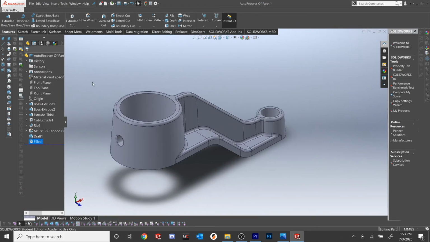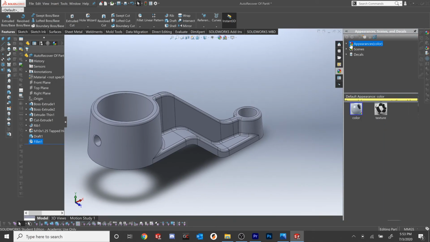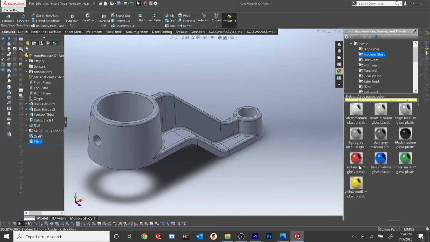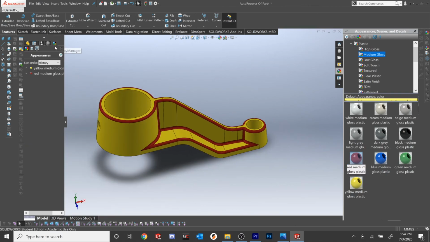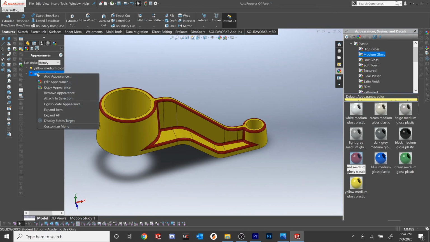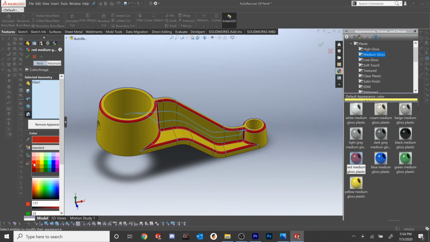All right, and now if I'd like, I can apply some appearances. If I go to this part of my screen, I'm going to drag this, make it a bit wider. Go through appearances. Let's add some medium gloss plastic appearances. I'll set the entire body to yellow, and I'll set just the fillets to red. And I can go in here and edit the shade. If I right-click on this, edit appearance, and let's select a slightly lighter shade of red.